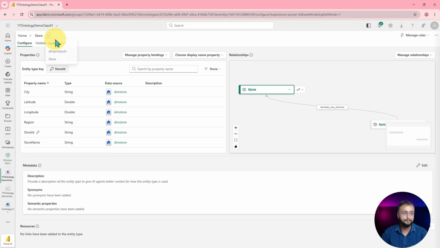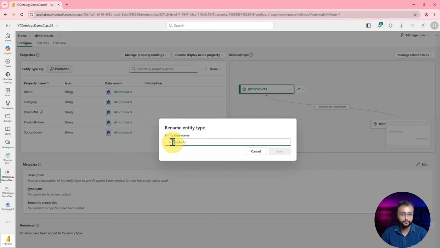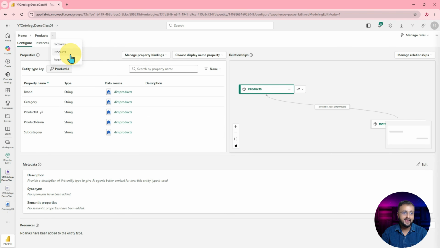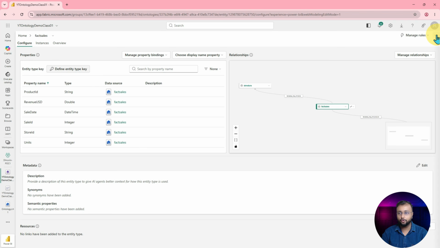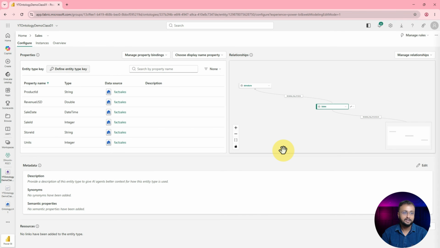Perfect. Now I'm selecting another entity, dimension product, and I would like to rename it simply as products. And the last one is fact sales, which I'm renaming as sales. That's it. I don't want any other name here. Perfect. So I have provided the proper names.